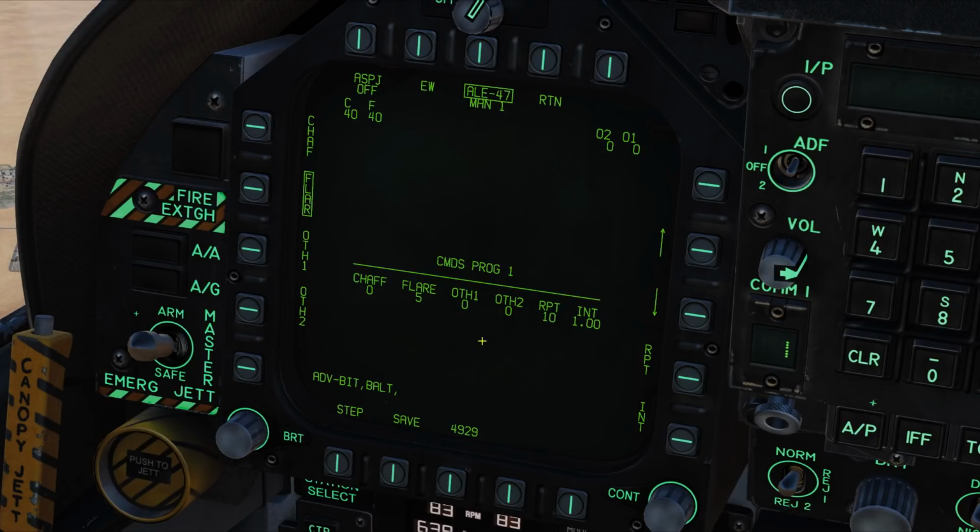These OTH1, OTH2, these are dispensable decoys that we don't currently have yet in early access, so just forget about these for now. But when we do have them, you can set them up just like the flares, right? So you can just decide how many you want. Then we're going to come down here, we're going to set the repeat. So how many times do I want this program to repeat? I want it to repeat, let's say twice. Okay, and this is the interval at which I want it to drop my 5 flares. So I'm going to leave it at 1. But if you wanted to change it, you can come down here to interval, you click this, and you can change it with these buttons here. Okay, so I'm going to leave it at 1 second.